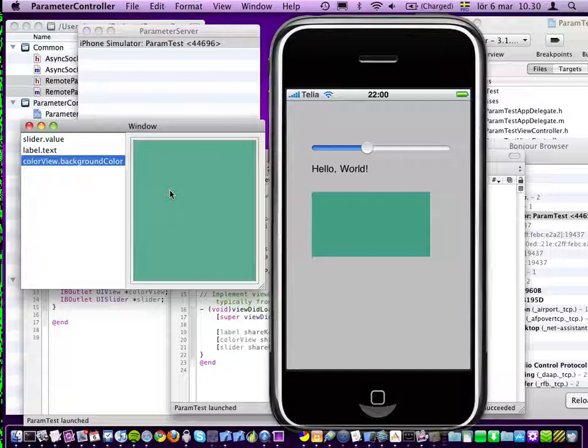So far, RemoteParameter has support for strings, numbers, and colors. More types can easily be added. I'm currently working on an editor for CG-Rects.